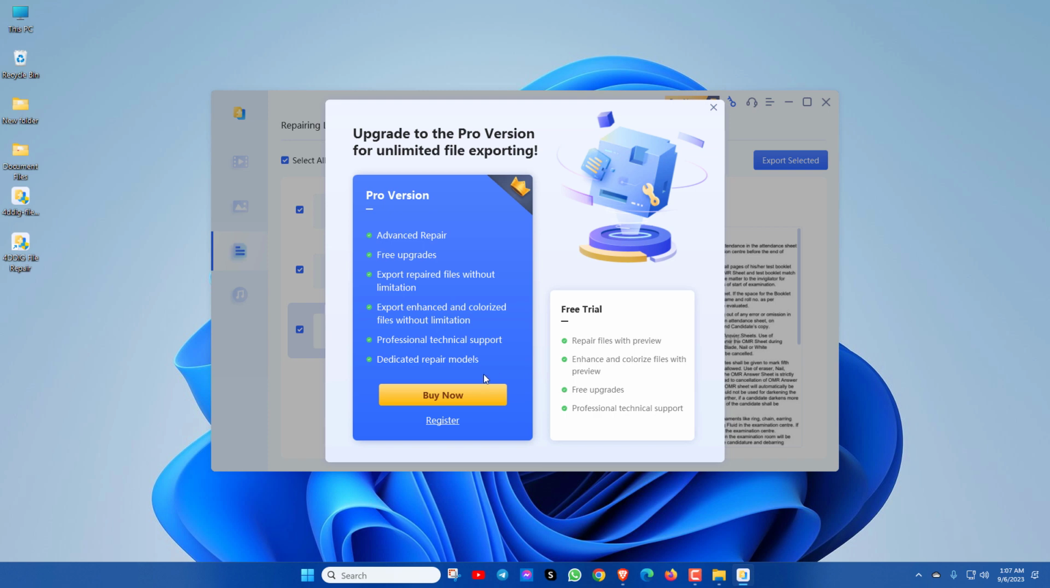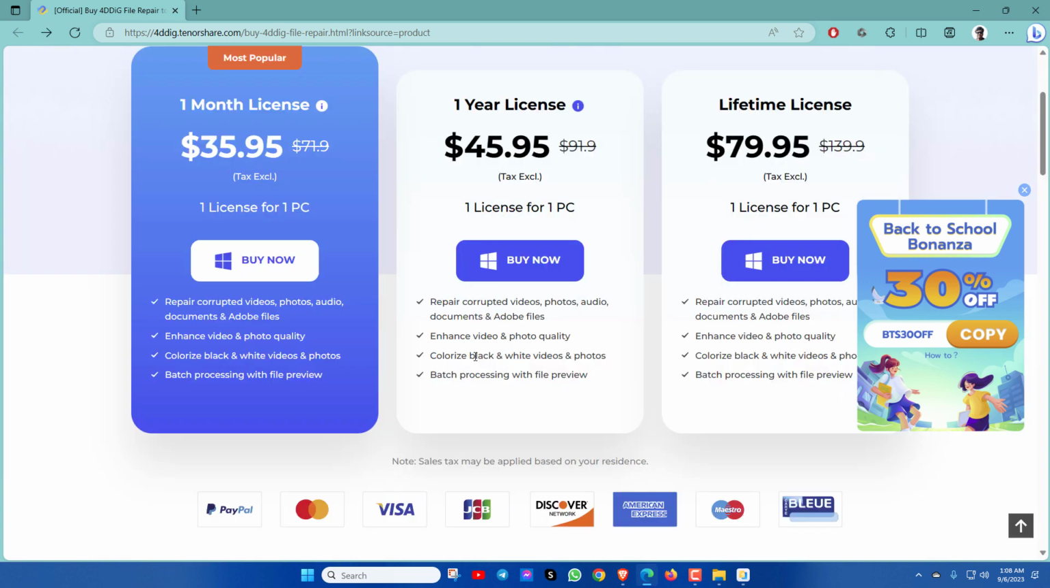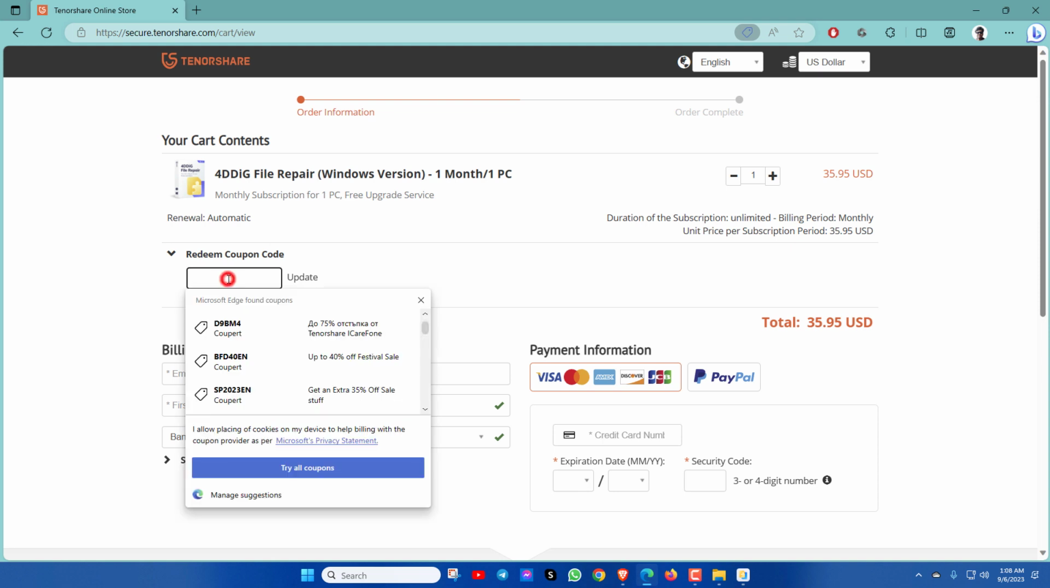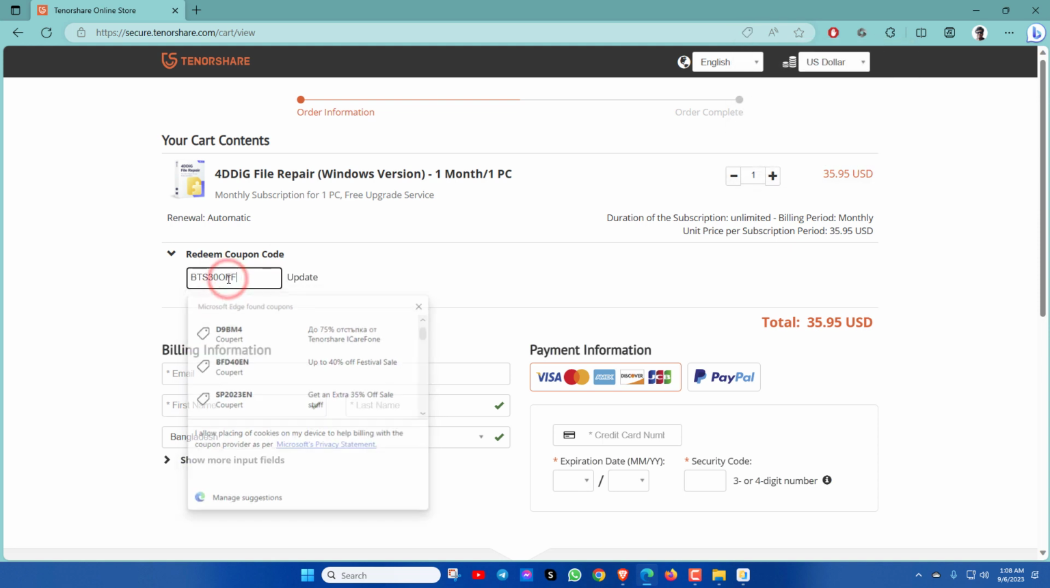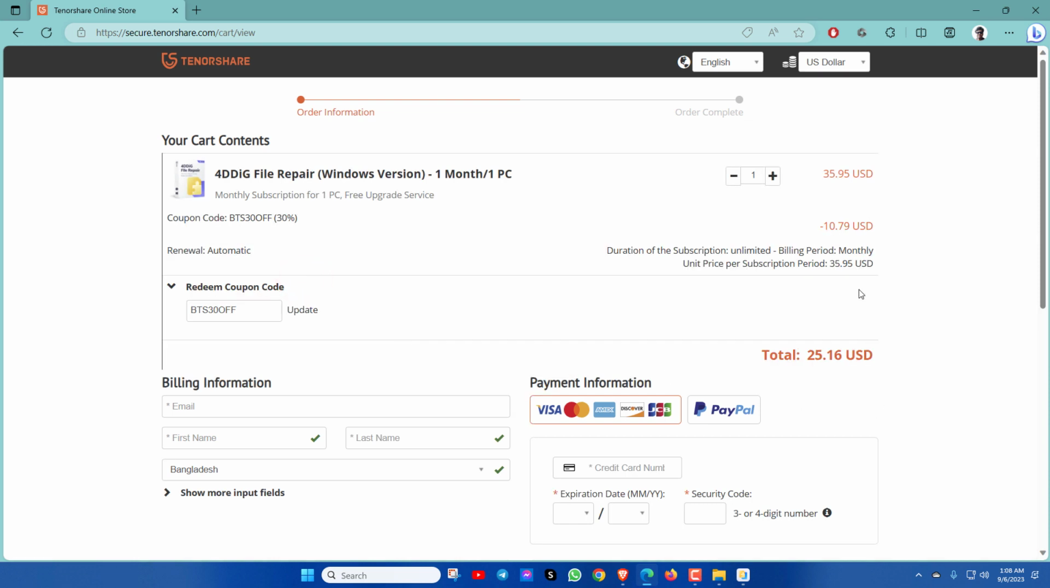Here you have to buy a package. Just click here. Now you can buy any one package from here. To get a 30% coupon code, you have to copy this code and click one of them. I want to click here. Just redeem coupon code, copy and paste. Now click on update. Here you will get a 30% discount.